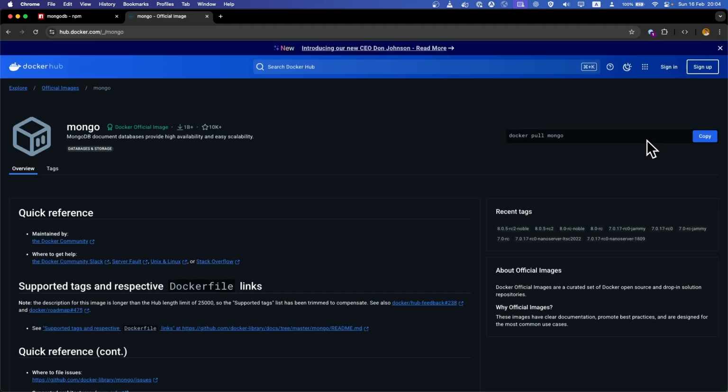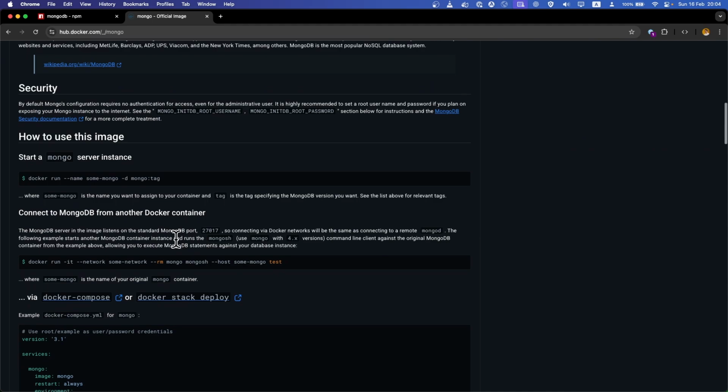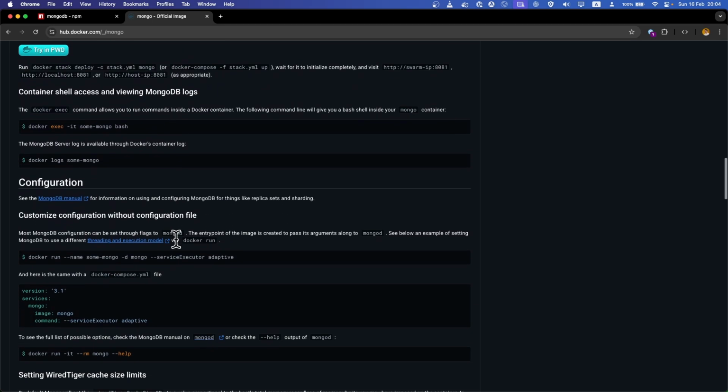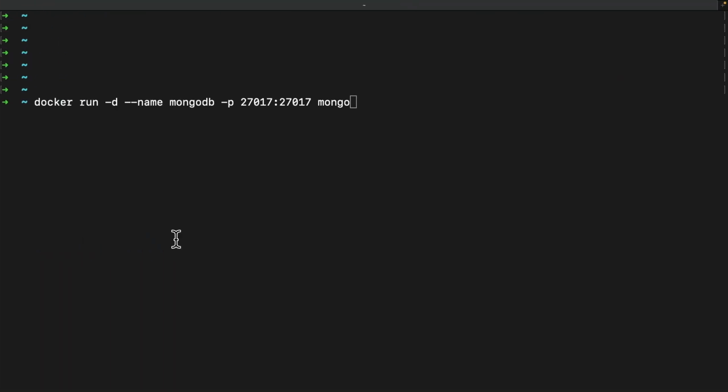I click on this, and all the documentation required on how to connect or run this Docker image is available. But I have also prepared the command that needs to be run on your terminal to get the image and run it on your local. So: docker run -d --name mongodb -p, and then we specify the port. We are binding port 27017 to the same port, and then the Docker image name. So let's run this.